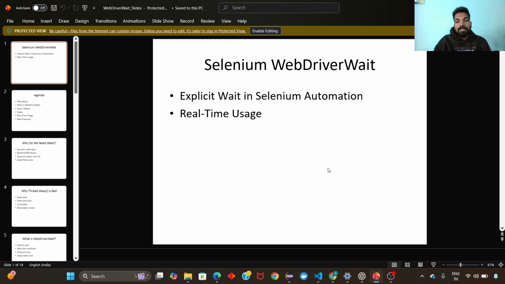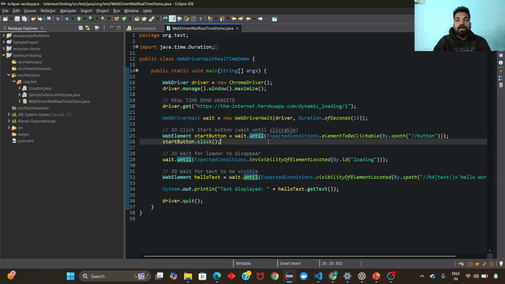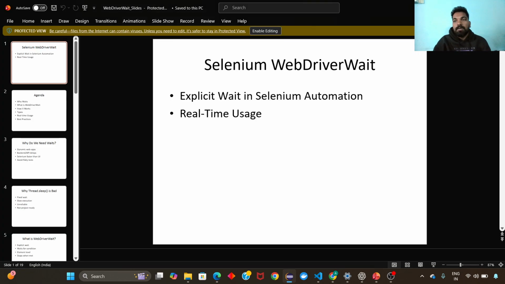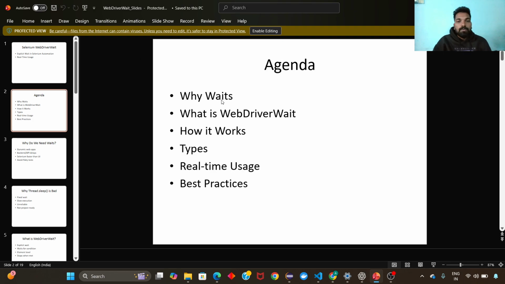I will show you the real-time usage as well. I have these code snippets, and I will show you how it works in real time. I'm not gonna cover the fluent wait in this video; we'll be looking only into the WebDriverWait. So what is WebDriverWait? Why wait, what is WebDriverWait, how it works, types, real-time usages, and best practices, I will be showing you all these things in this video.